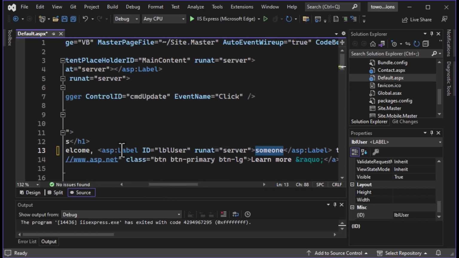But the nice thing about the label is we can change the value of it on the fly, when the context changes or something like that. And so that's what we're going to do here.